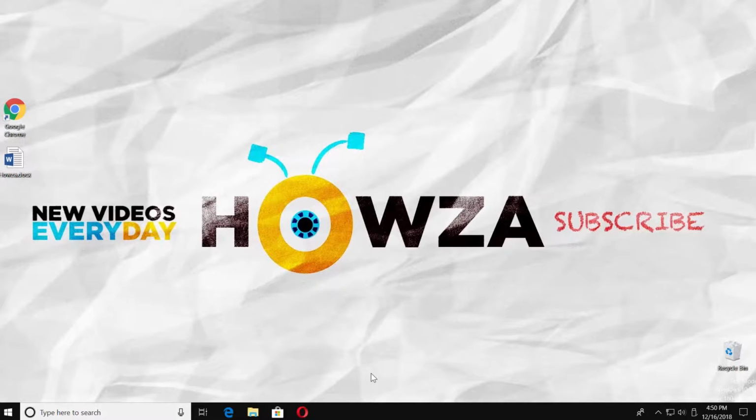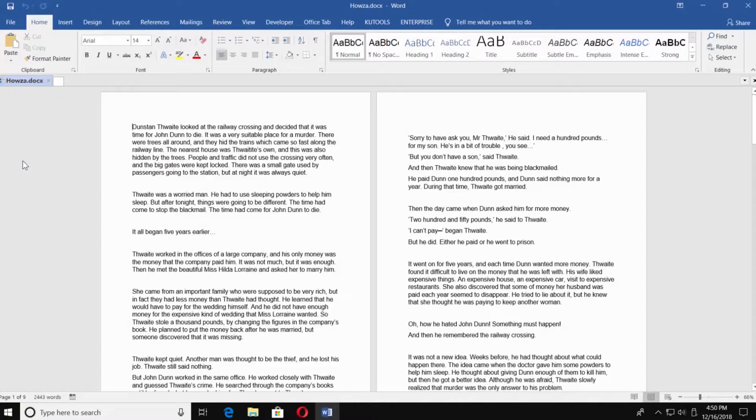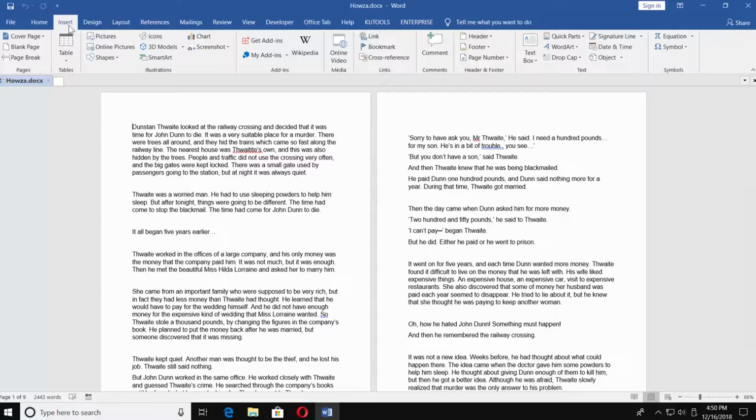In today's video, you will learn how to number all pages except the first in Word 2019. Open the document you want to work with. Go to Insert tab at the top of your window. Look for the header and footer block.